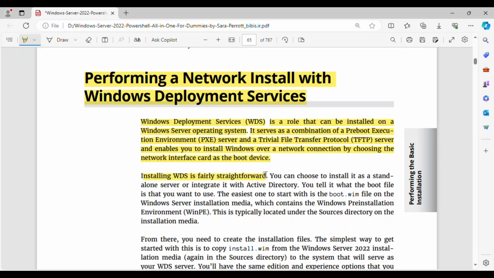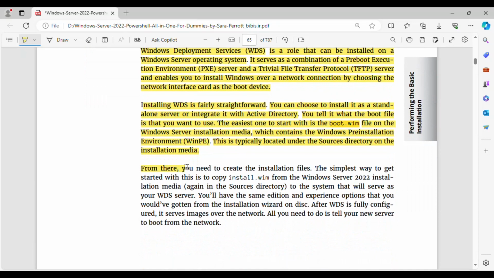Installing WDS is fairly straightforward. You can choose to install it as a standalone server or integrate it with Active Directory. You tell it what the boot file is that you want to use. The easiest one to start with is the boot.wim file on the Windows Server installation media, which contains the Windows pre-installation environment, WinPE. This is typically located under the sources directory on the installation media.